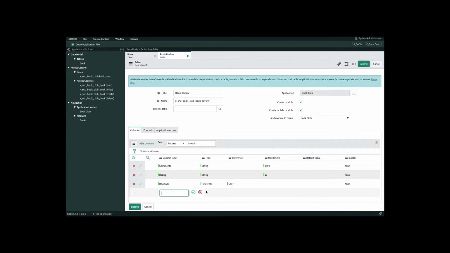And then also we've then got our book table. So we want to reference the book. So again, it's going to be a reference field. And this will be the book table, which is here. And there is my book review table, so we'll submit that.